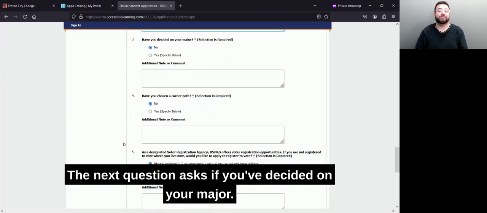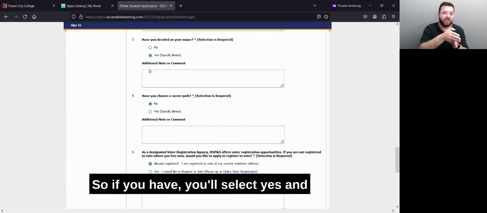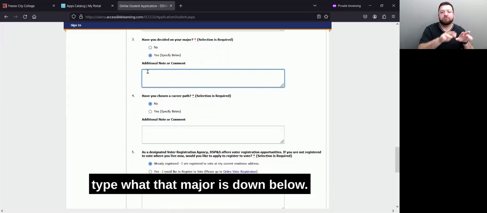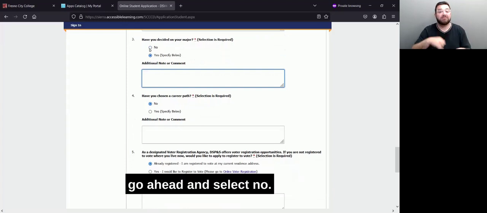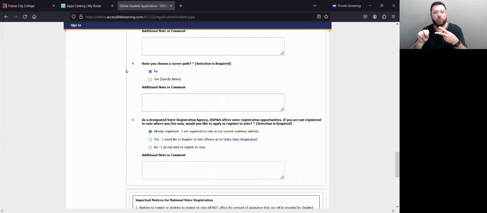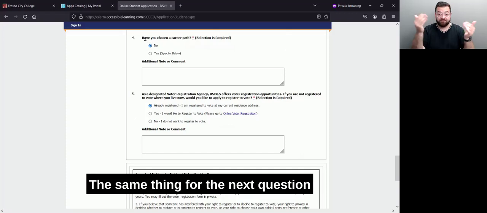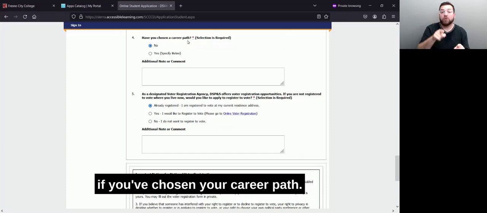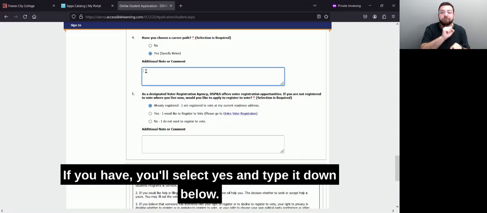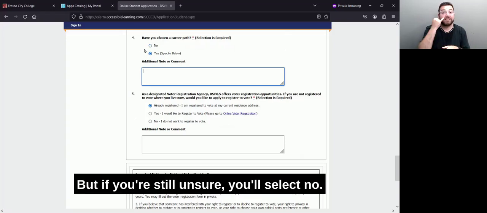The next question asks if you've decided on your major. So if you have, you'll select yes and type what that major is down below. However, if you're unsure, you'll go ahead and select no. The same thing for the next question, if you've chosen your career path. If you have, you'll select yes and type it down below. But if you're still unsure, you'll select no.